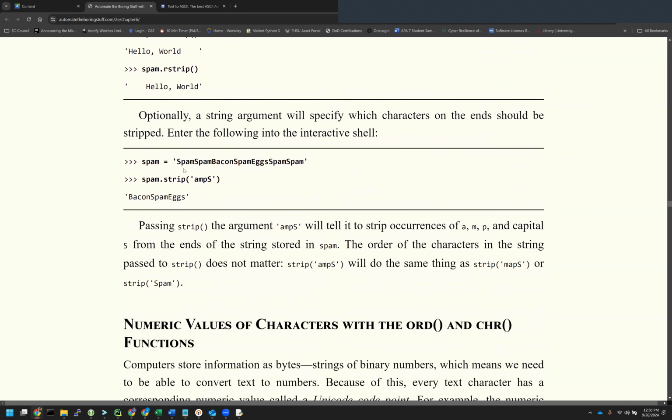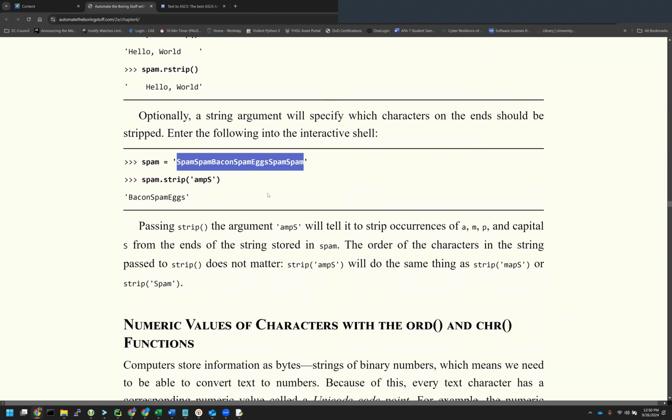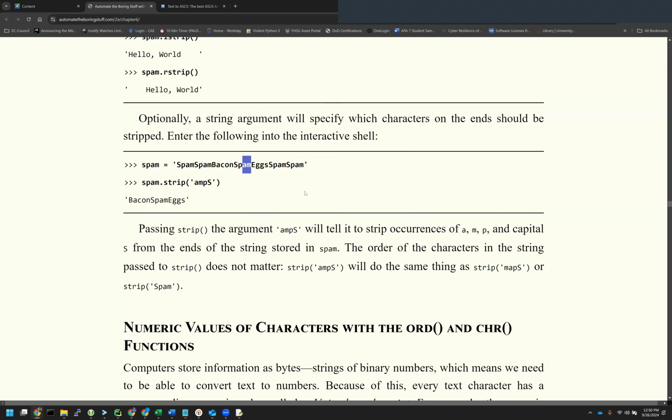All right. If we had a string like this and we wanted to strip out every AMPS, then we could do that and we would get back bacon, spam, eggs. Everybody see how that works? We decide to take off every AMPS. Therefore, that starts here. That goes away. This one would go away, et cetera, et cetera. It would strip out every space in between there. Okay.